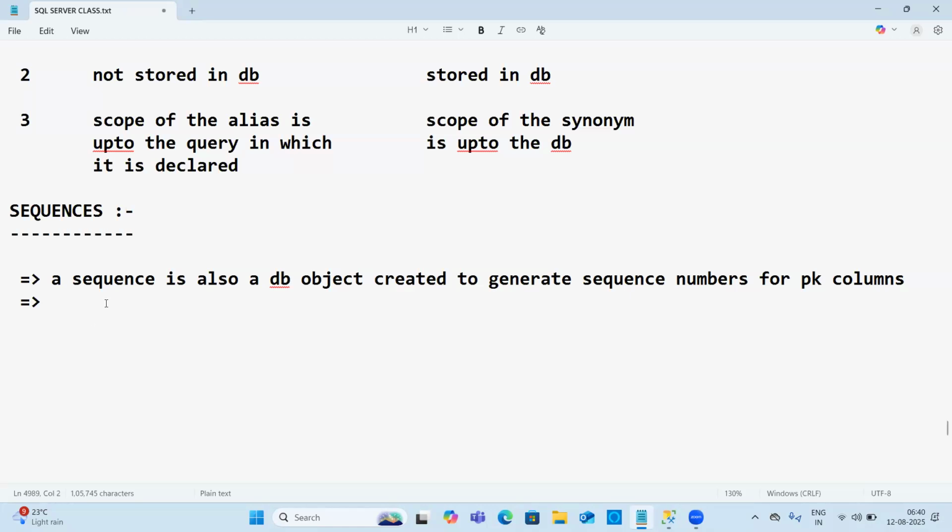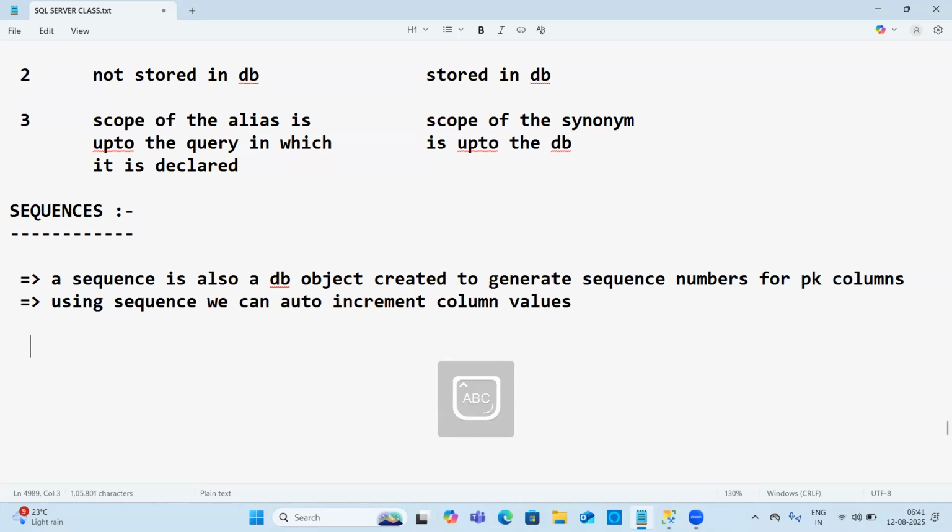Next. Like you do some bank transaction, so there will be a transaction ID. You don't input this ID. This transaction ID will be generated automatically. So how to generate the values for primary key columns? By using a sequence. Using sequence, we can auto increment column values.